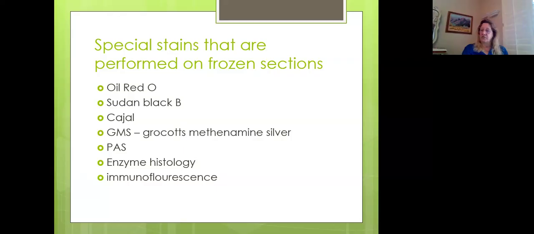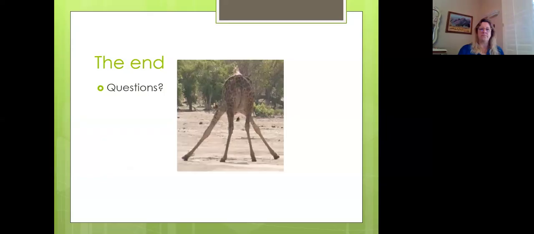Now, there are special stains that we run on frozen section tissue. So we have an oil red O, that's for fat demonstration. We have a Sudan black B, which is for fat demonstration. We have a Cajal's, which is for astrocytic feet, that's brain. You have a GMS, which stands for Gomori's methenamine silver, that's for fungus. You have a PAS, which is a periodic acid Schiff. And then you have enzyme histochemistry and immunofluorescence.